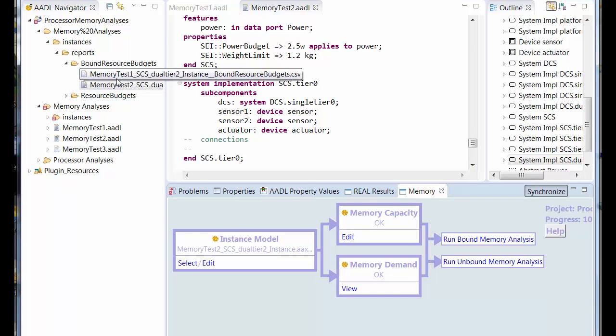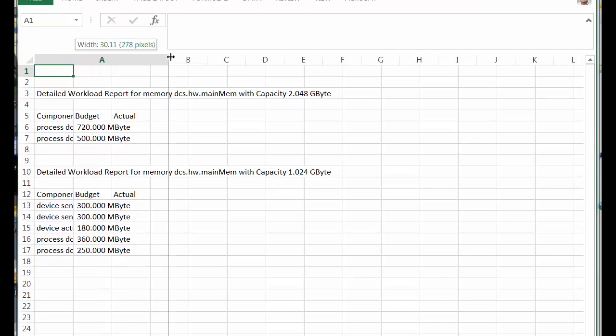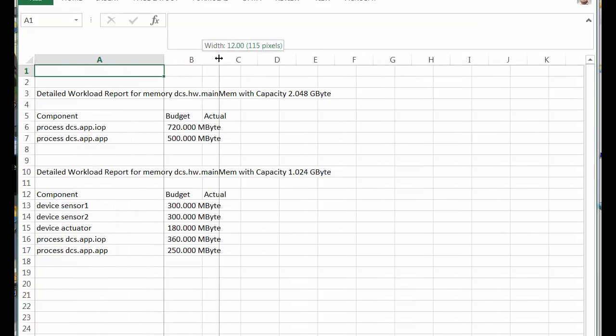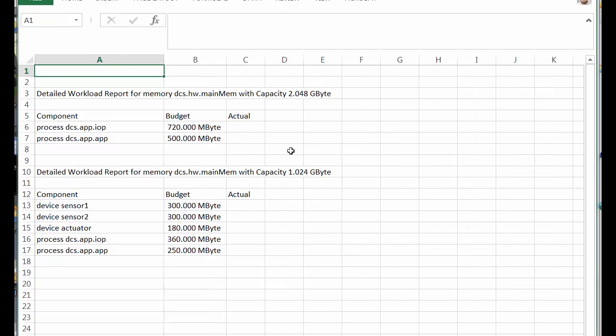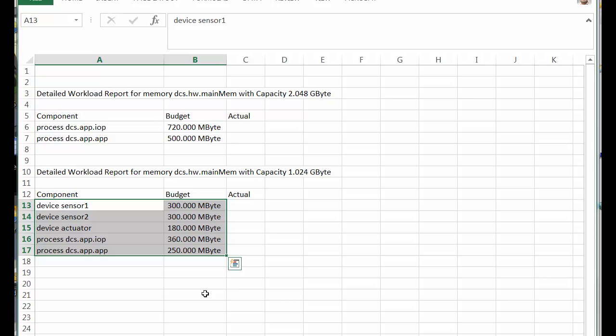Opening the reports we've just generated under bound resource budgets, we find a by memory device memory analysis. There is only one memory device, the main memory. There's a separate detailed report for RAM and for ROM. The ROM's on top. You can see that because of the 2 gigabytes capacity and the 1 gigabyte RAM capacity, and also because we bound all 5 software components to the main memory, but only 2 of them had a ROM memory budget, which appears here, while all 5 had a RAM memory budget. And so in this way, we have a more detailed, granular view into the use of memory in the SES Dual Tier 2 system.